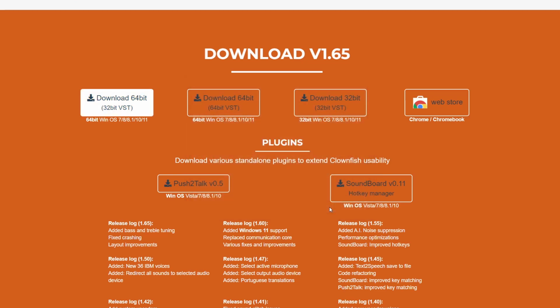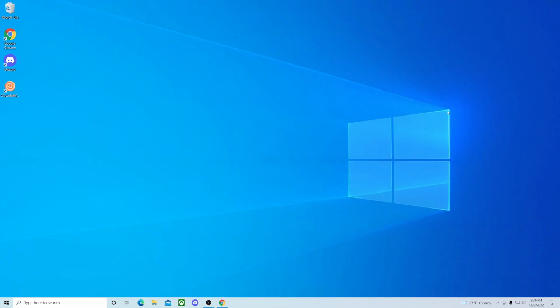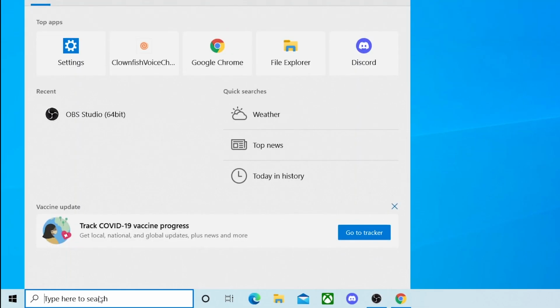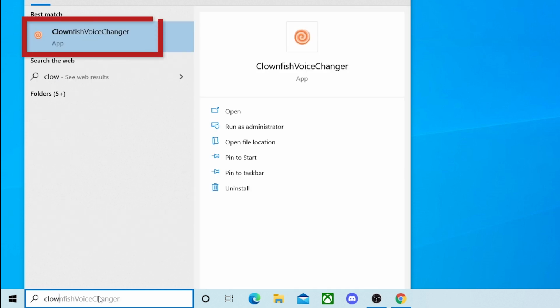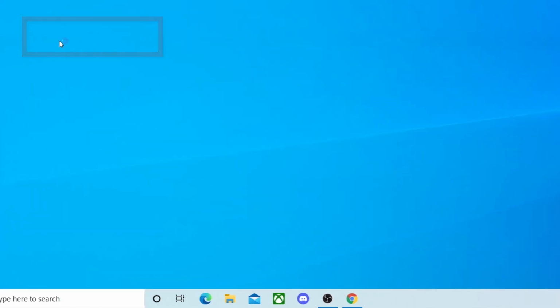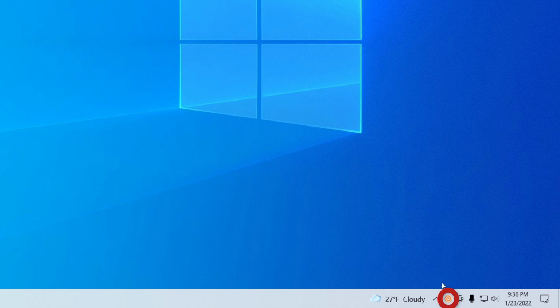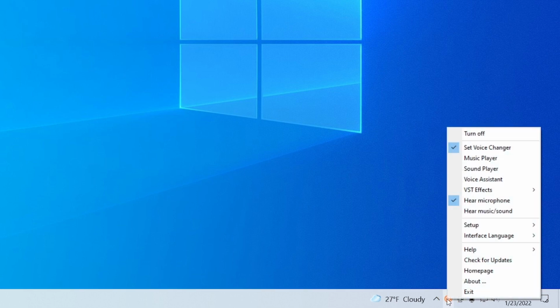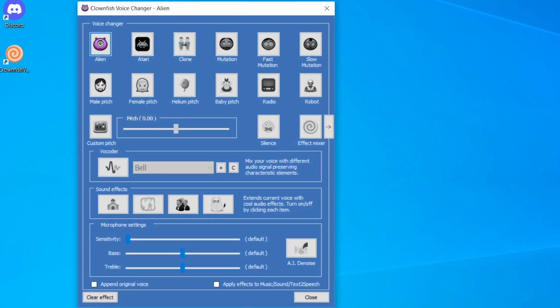Now that it's installed, search for Clownfish in the Start menu to launch it. The application will appear in the system tray rather than a window by default. Right-click the icon to access the menu. The top option, Set Voice Changer, will allow you to customize the effects applied to your mic.